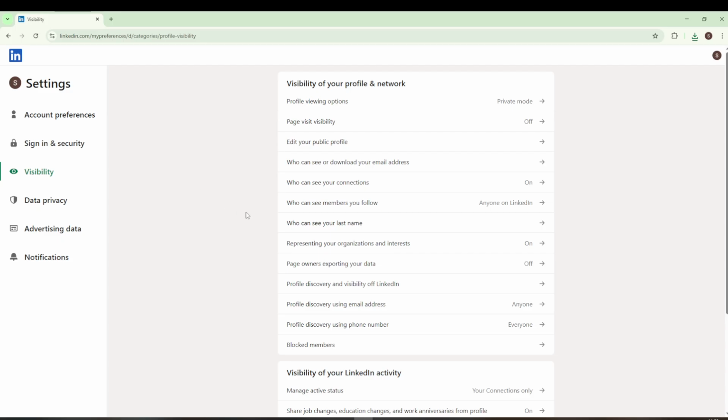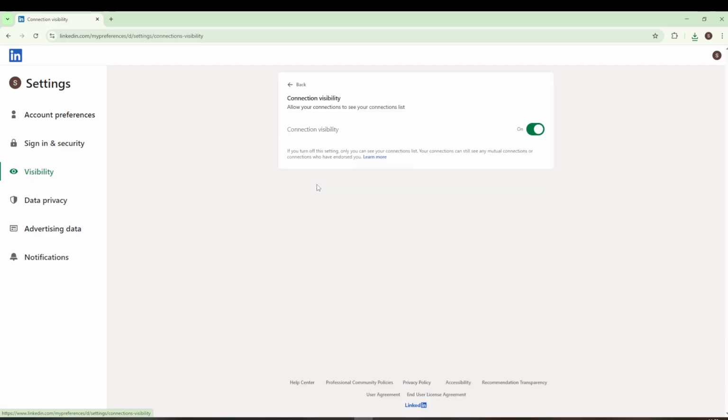Now, as you scroll down through the various visibility options, keep an eye out for a particular setting titled Who Can See Your Connections. Once you find it, go ahead and click on it. You'll then be presented with an on and off button. Our goal here is to make your connection list completely private, so go ahead and turn off the connection visibility.